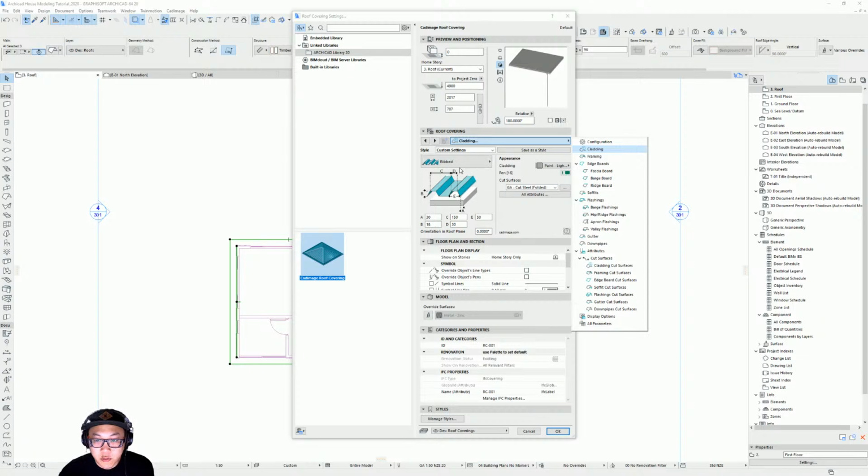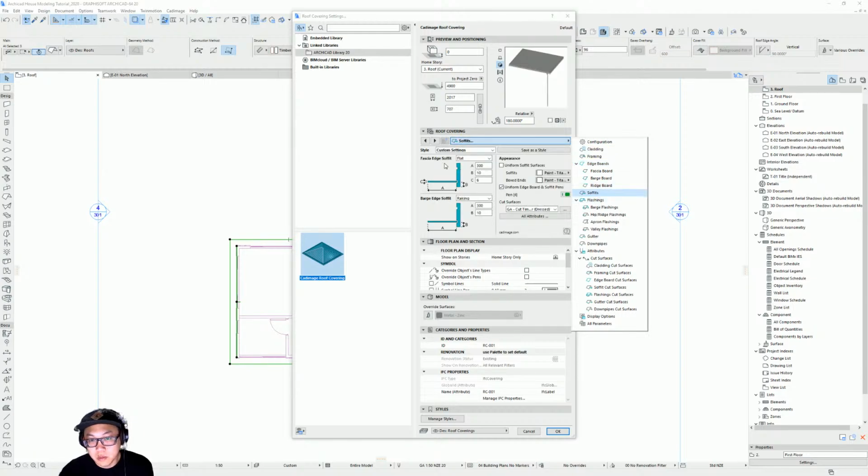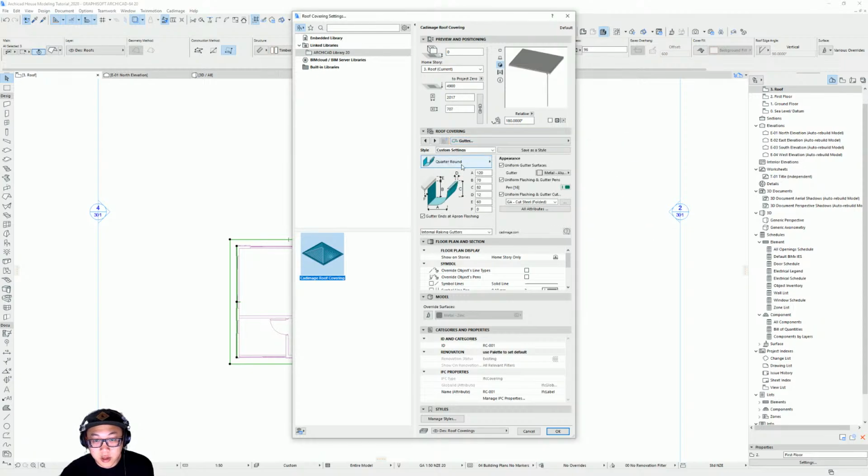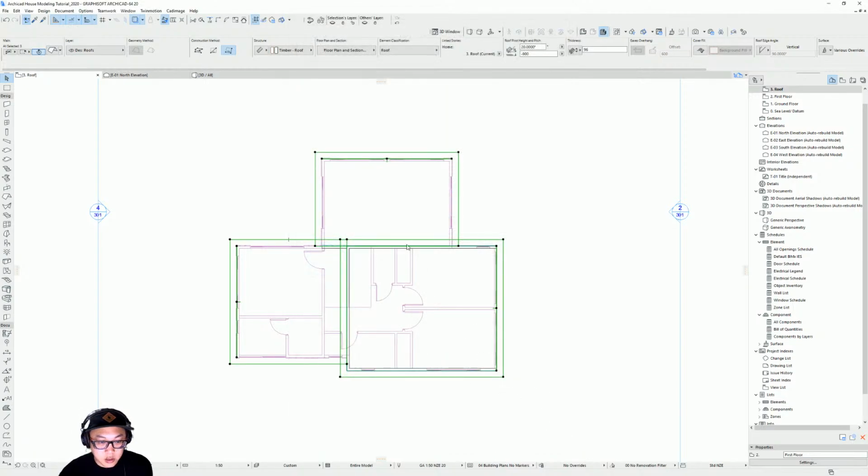Cladding, rebit. Yep, that's fine. I can change the fascia, the barge. Because our eave is 300, this is correct. And you get flashing, you can change the color. You can set the type of gutter you want as well. Right now it's quarter round. Let's just press OK and see what it looks like.